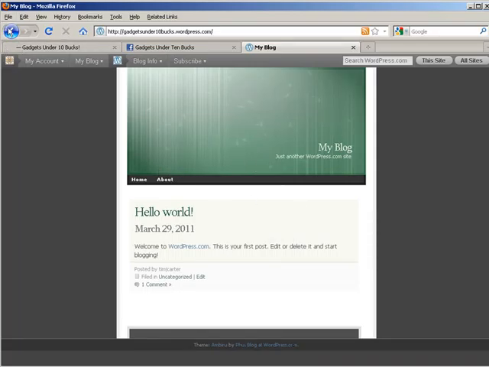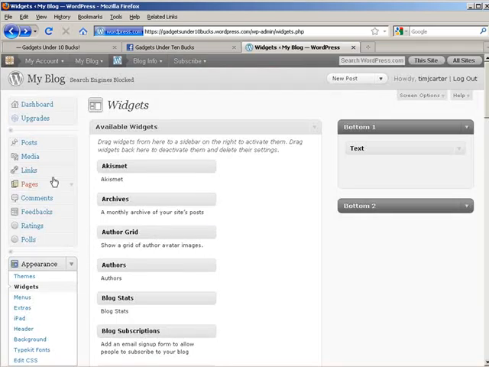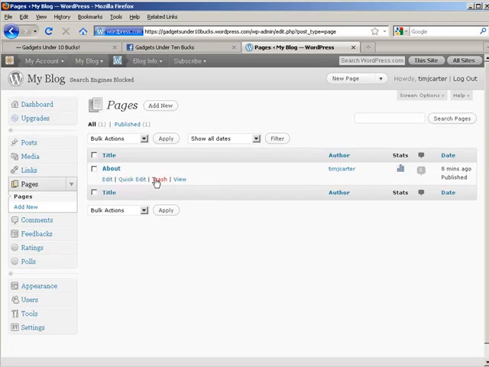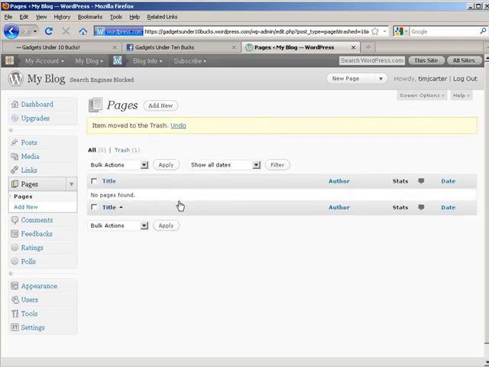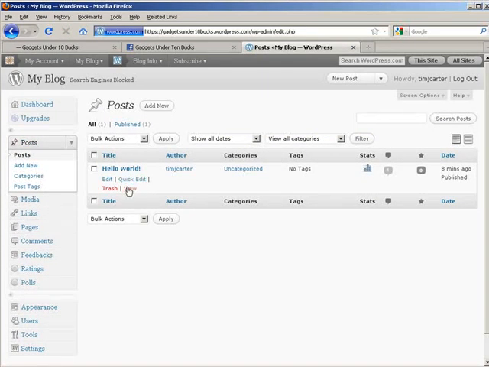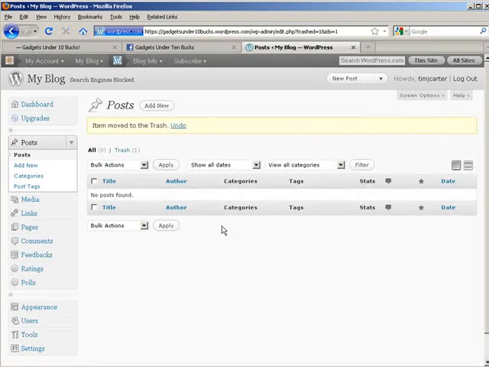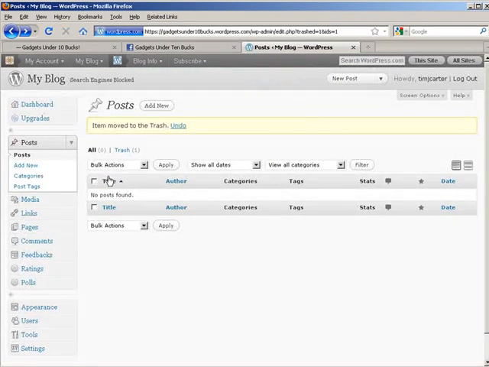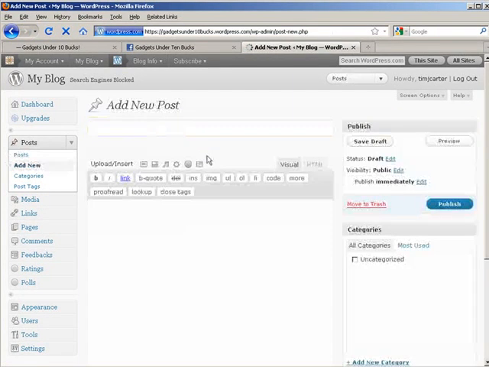Now let's go and go to Pages. We're going to delete this. Click Trash. We're going to Posts. We're going to trash this. Okay, so right now we have an empty blog. We need to stick something on here now. So let's add a new post. And then we'll call it Gadgets Under 10 bucks.